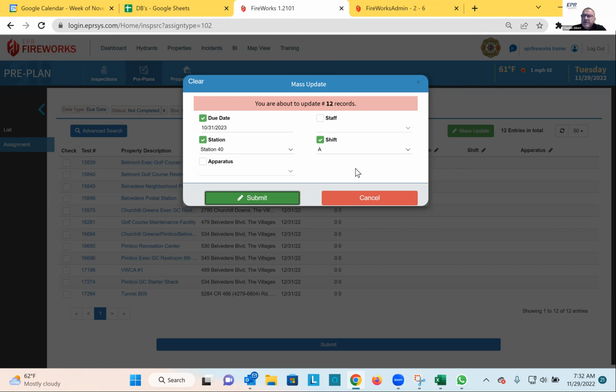So if the trucks are just doing pre-plans and they're not doing life safety code inspections, then they should not even see the inspections tab to document that. On the pre-plan side, when they log into the software and click that's a pre-plan that they're going to do, it's going to automatically put their name as the person doing the pre-plan.